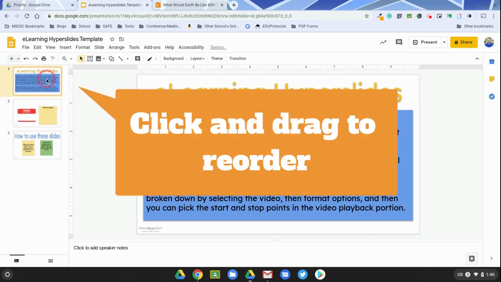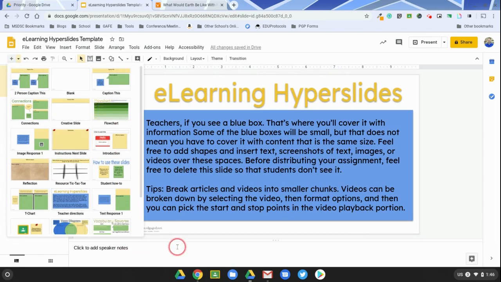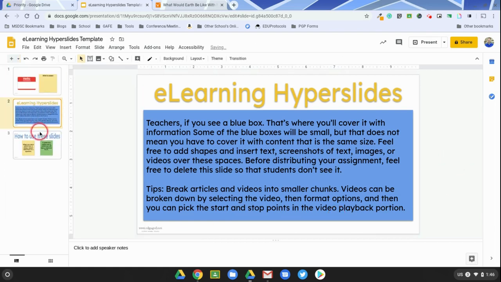Okay, so deleting is easy. You pick one, hit backspace. Picking new ones, hit the drop down beside the plus, pick which one you want. Reordering is easy. So that way, when you're ready to deliver it to your students, you can drag it to the location that you want it to be in the order that you want it to be in. Simple enough?